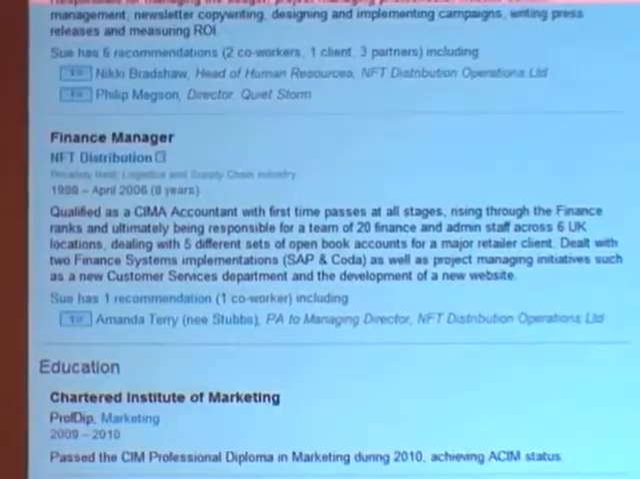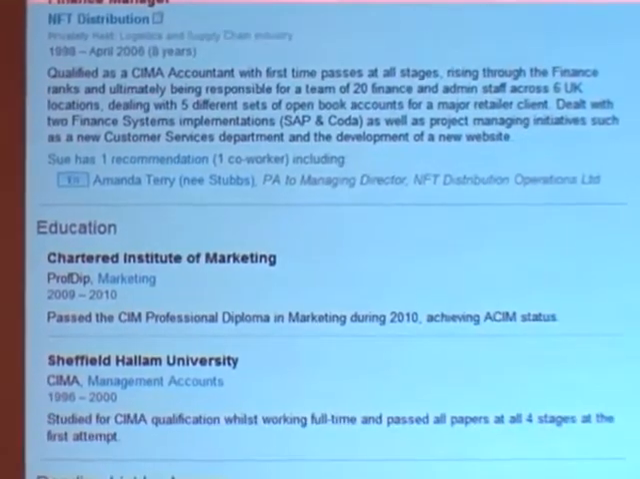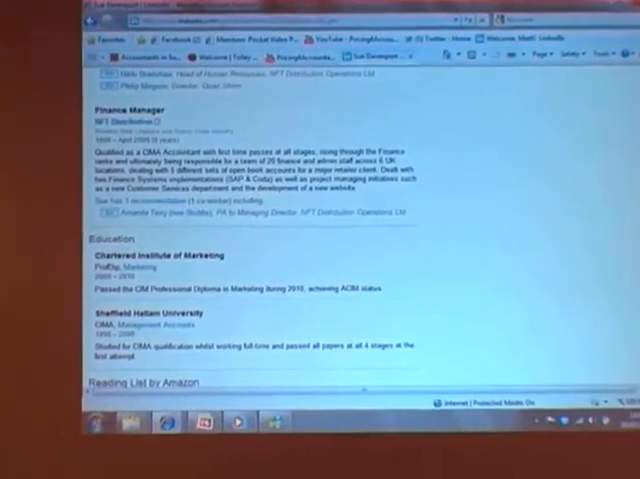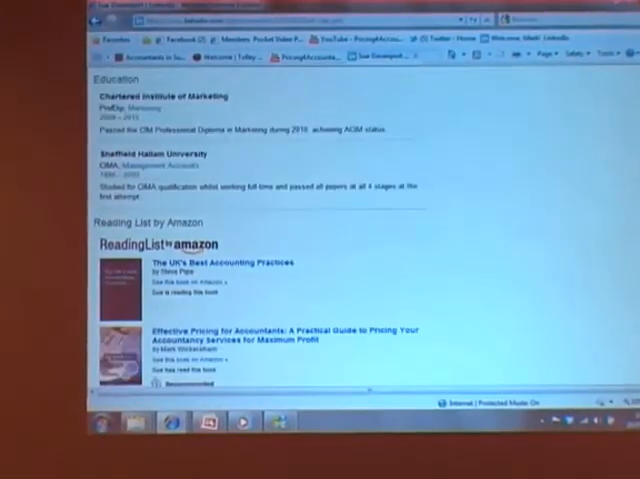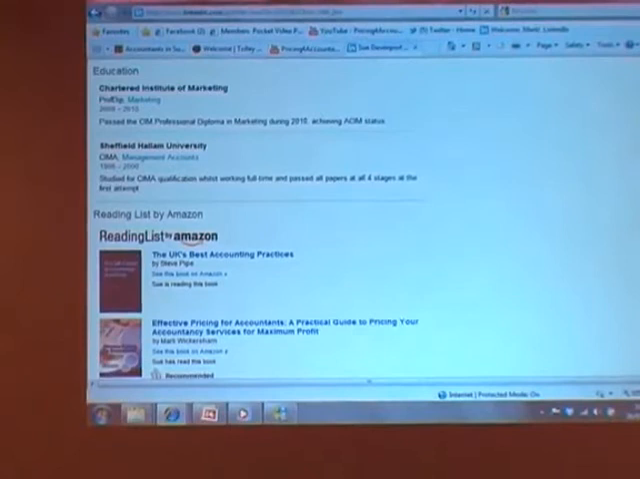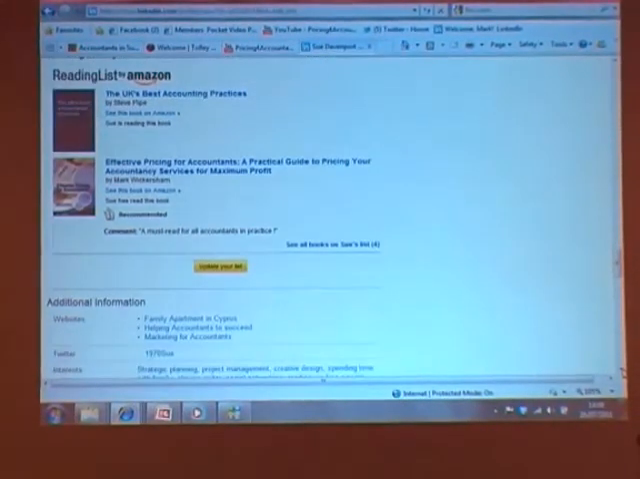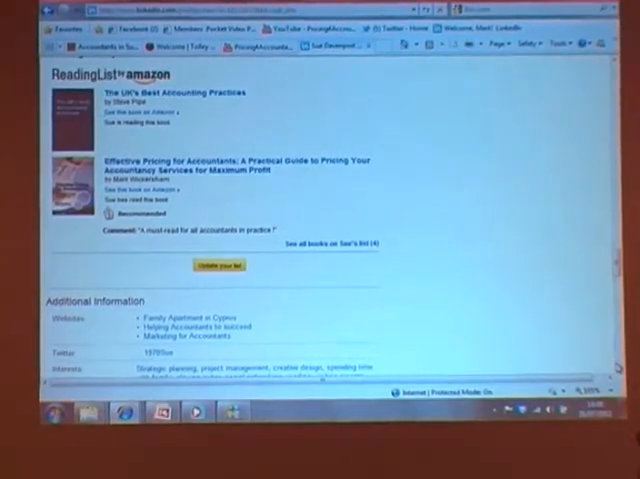A lot of people use LinkedIn for job hunting, and a lot of recruitment agencies and prospective employers are now checking LinkedIn as a matter of course to see what people are saying about people. And again, if someone is job hunting, it's ideal for that because they can look at who's been recommended by their previous employers. You can tell people what you're reading, and then you can put bits of additional information at the bottom. But you can change all this around.